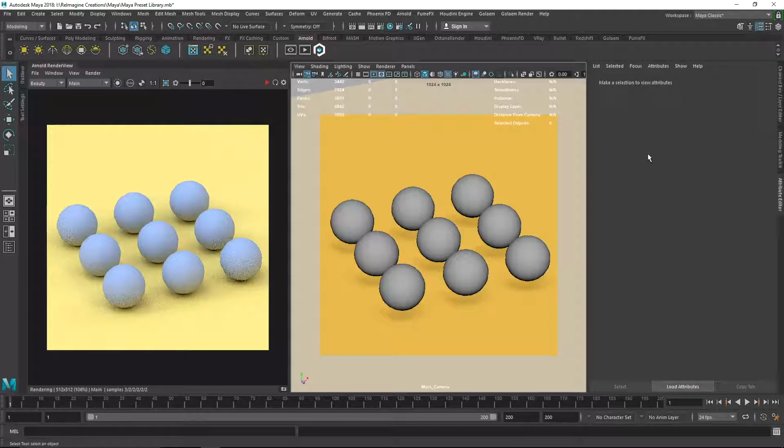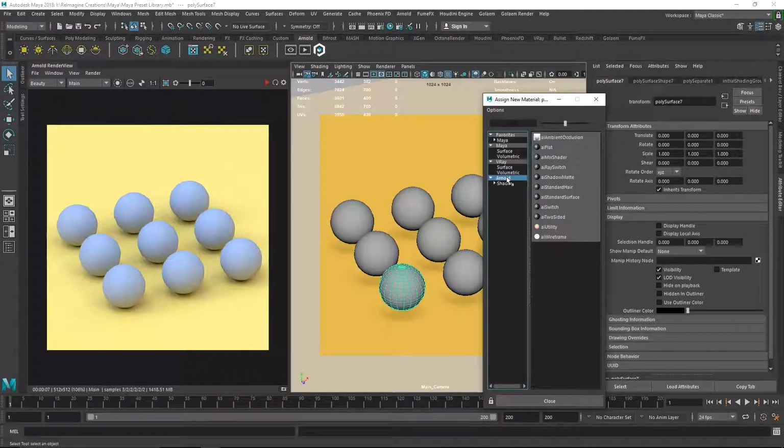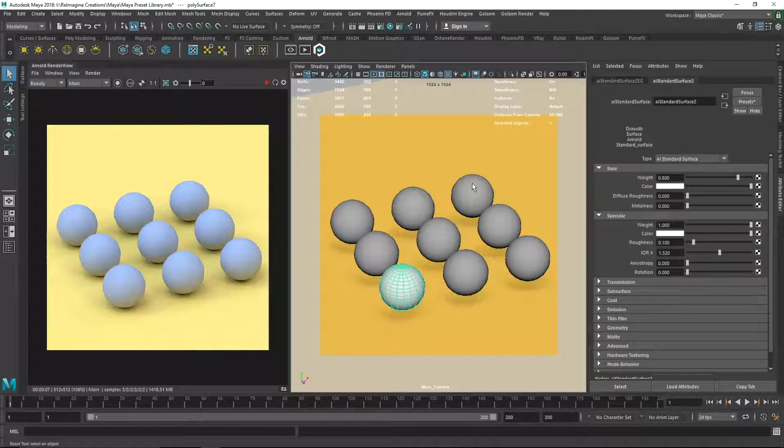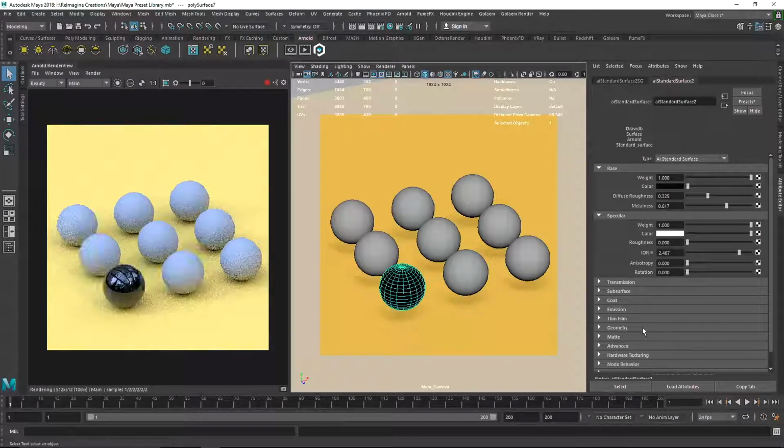So how do you access your preset library? I'm going to select my spheres and assign a new material. Go to Arnold and aiStandardSurface. Now as you know, in a default standard surface you have the weight, your color and so on. Let me just turn this on. You have your color, your metalness, diffuse roughness and so on, IOR and some emission, and pretty much all the default settings.